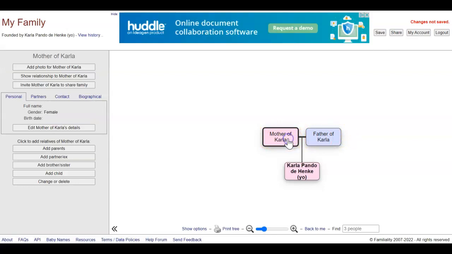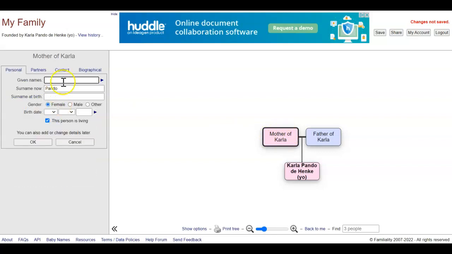So I would go in, click on my mother. So it says edit mother of Carla's details because I've clicked on mother over here. I want to edit that. Okay. My mother's name is Amparo. Her surname now, this is what I remember, I'm Hispanic, so I'm going to do it this way. Her name would be Soto de Pando. If I were just doing it the American style, I would just say her new name now is Pando. Her old name before she got married, her maiden name was Soto.